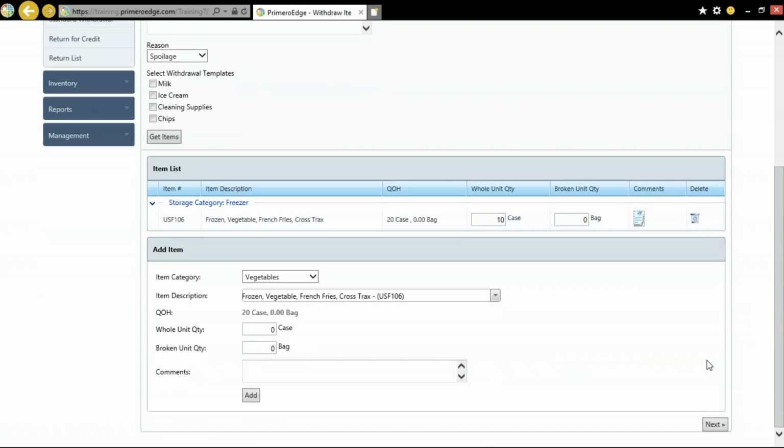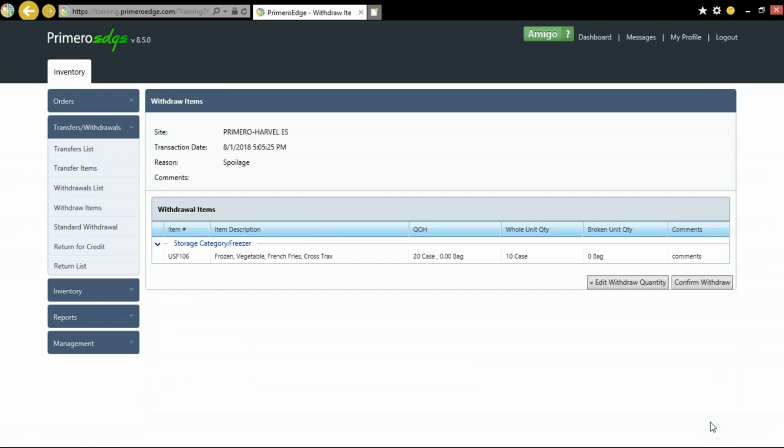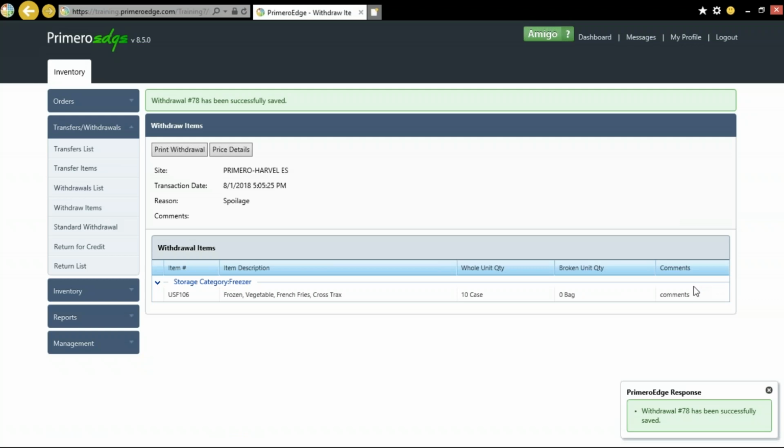We can move on to the next screen as withdrawals is also a 2-step process, so we will click the Next button to move on to the next screen. This is where we confirm our withdrawal. If we needed to make changes, we can click the Edit Withdraw Quantity button to take us back to the previous screen. To confirm this withdrawal, we will click the Confirm Withdraw button, and it creates a new withdrawal number, and we see that withdrawal number in the green message at the top of our screen. We can print a withdrawal note, as well as any price details.